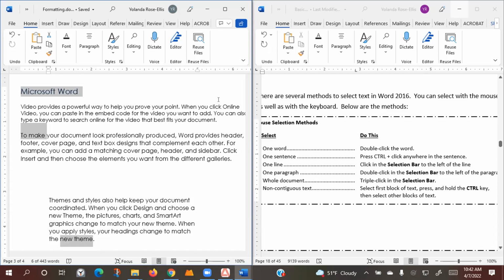You destroyed the non-contiguous selection. And then select "to make." I'm going to press Control. Okay, select again. And then Control.